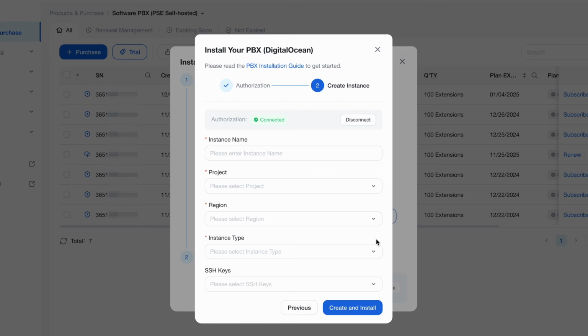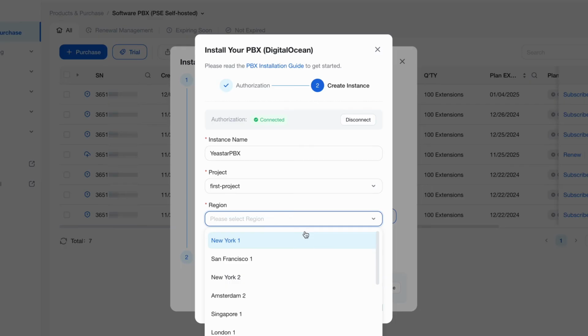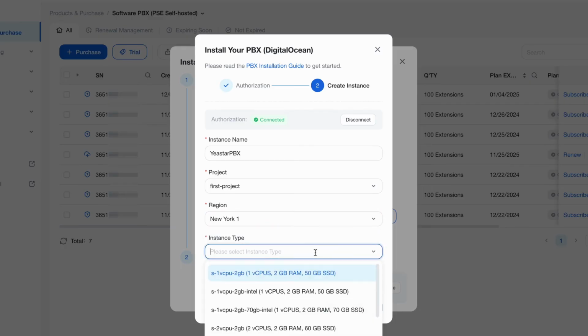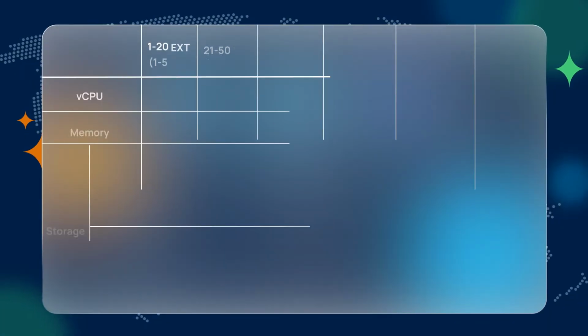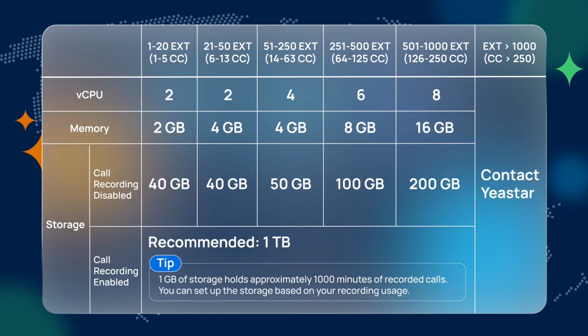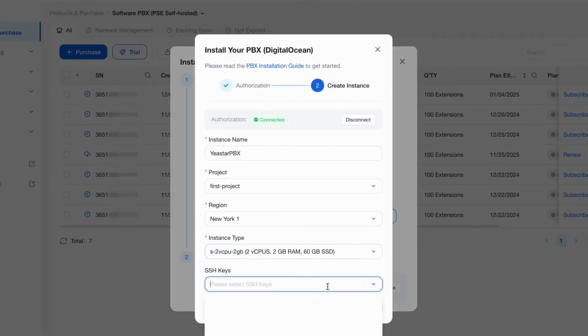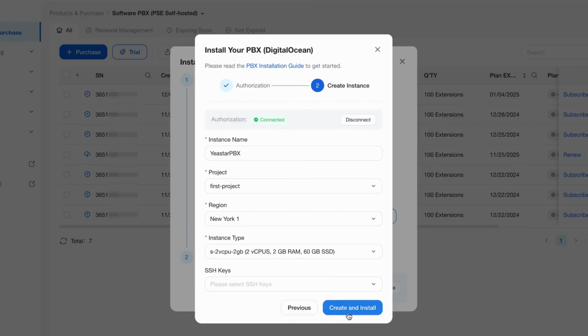Now configure your instance settings. Start by giving your instance a recognizable name and select a project. Then, select the deployment region that's closest to your users for optimal performance. Choose the appropriate instance type based on the number of extensions and concurrent calls your PBX system will handle. Use the provided guidelines in the portal to match your requirements. If you have an SSH key for secure access, select it here or proceed without one if necessary. Once your settings are finalized, click Create and Install.